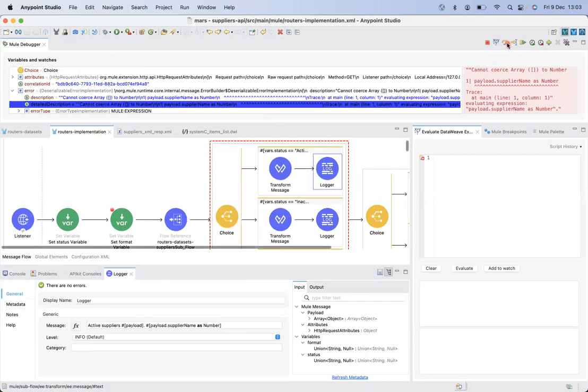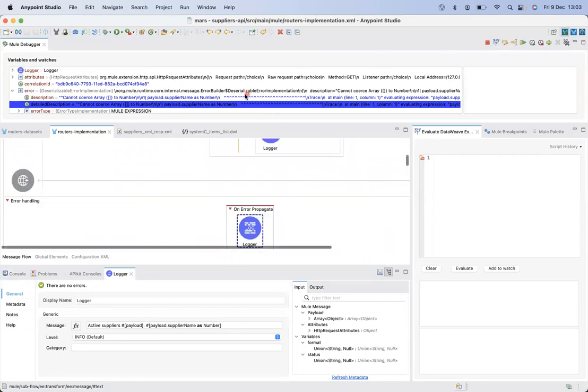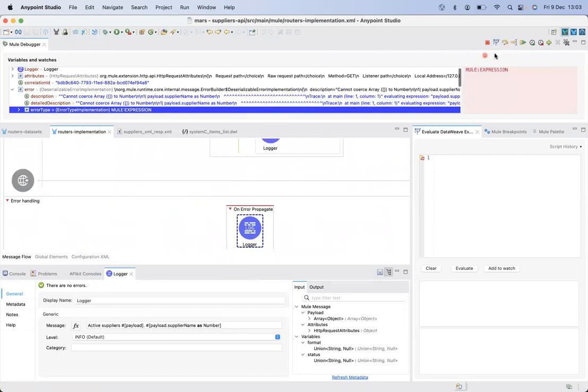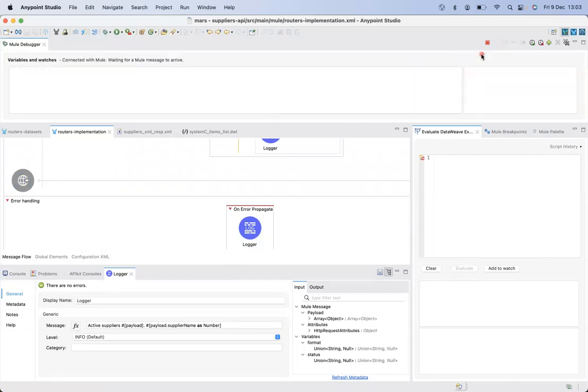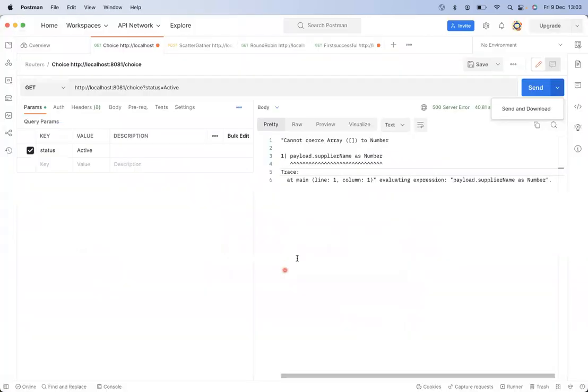So let us see what kind of exception it has thrown. It has thrown MULE expression and we can see that error.